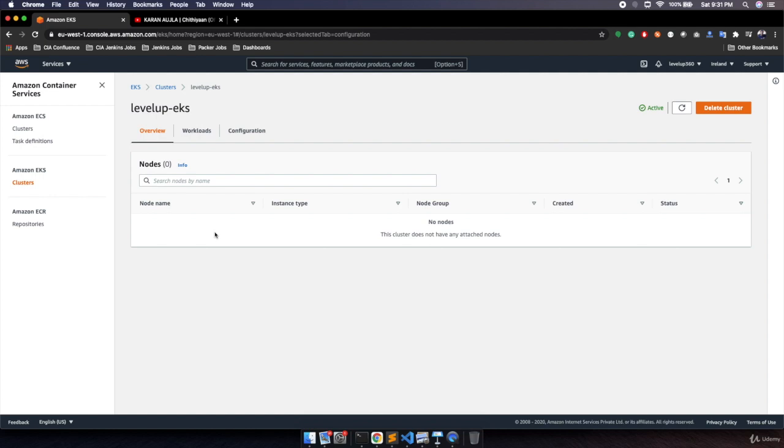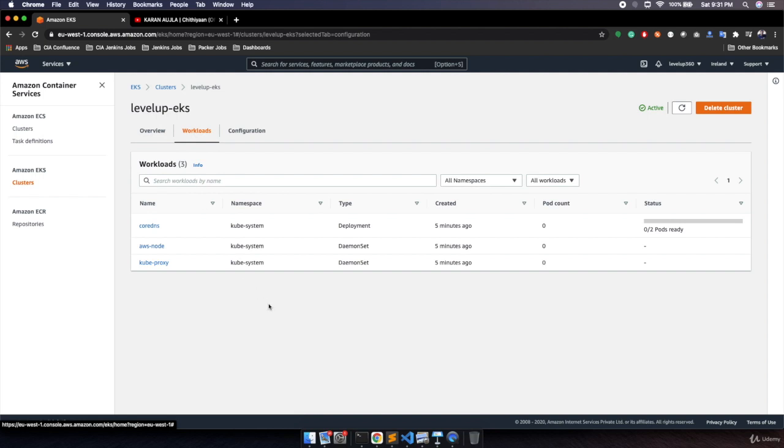We don't have any worker nodes with this EKS cluster, so we are getting nodes 0. If we go to the workloads, then we can see we have the CoreDNS, we have the AWS node and kube-proxy, created 5 minutes ago. Right now 0 pods are running. It means no pods are running in my Kubernetes cluster.